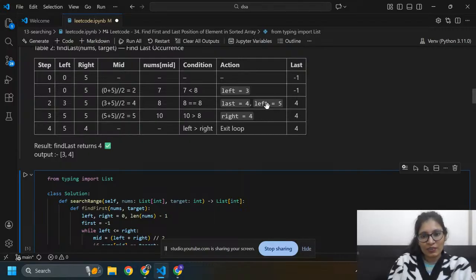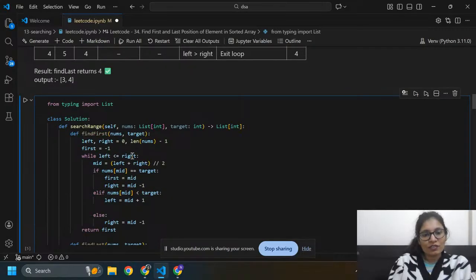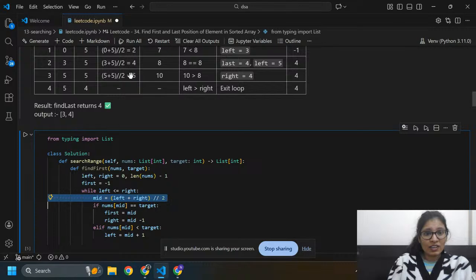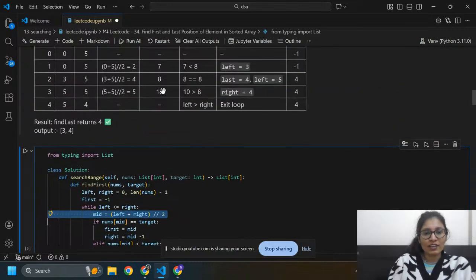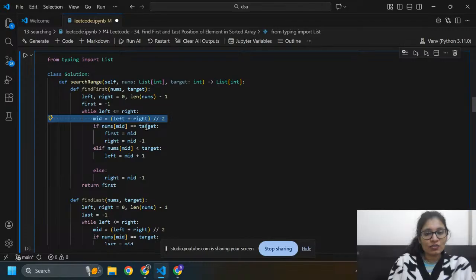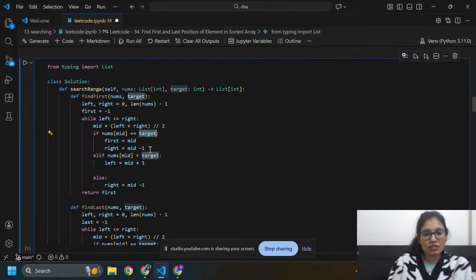Left equals 5. Okay guys, so here I am going to update my left to 5, and right is still 5. Again I check 5 is less than or equal to right. Yes, this condition is true. I calculate mid: 5 plus 5 divided by 2, I got 5. At index 5 we have 10. So I check whether this 10 equals the target. No, this condition is false.